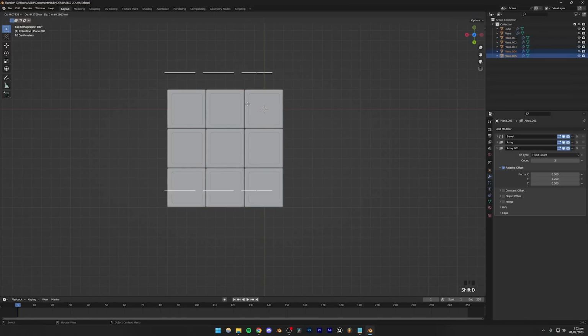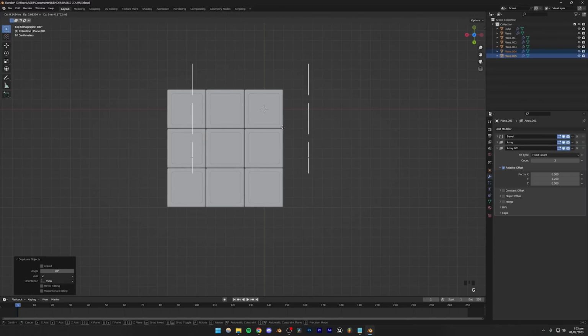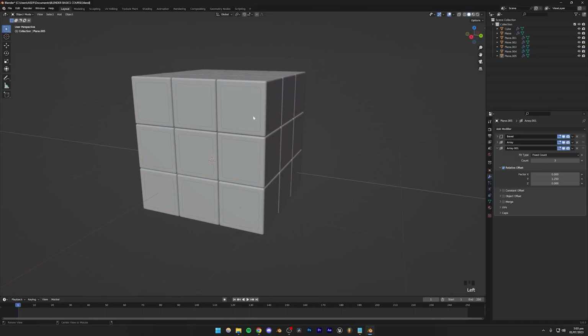I'm going to press Shift D, and now instead of moving them, I'm going to press R on my keyboard so that it's going to rotate them, right? And I'm going to be rotating in 90 degrees. So just write 90 on your keyboard, and now press G, hold down Control, and then move it in place, something like that.